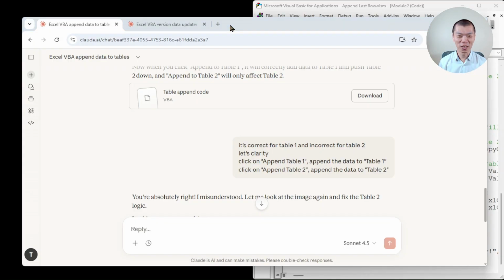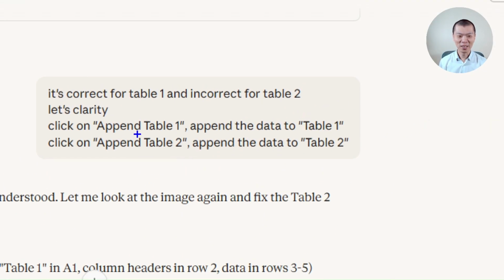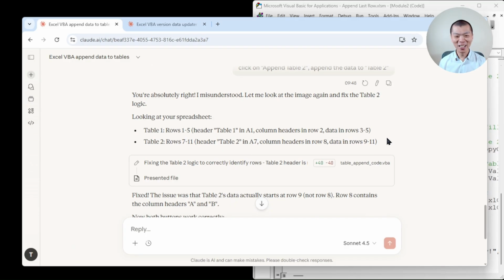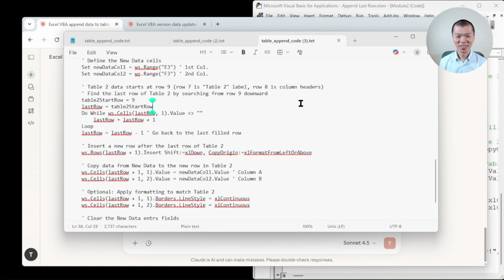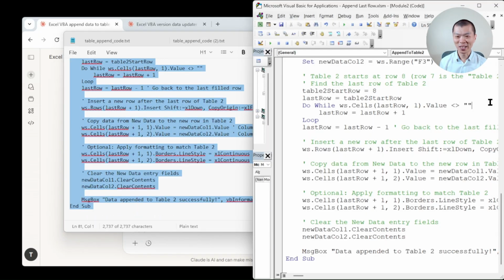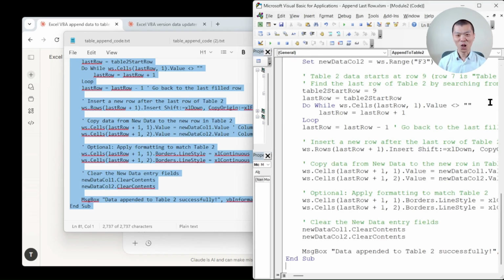So I go back to the AI again. I clarify again. When I click Table 1, go to Table 1. When I click Table 2, go to Table 2. So to be more specific, to cover all possible scenarios, I just clarify. Only then it does the correction and I download again. And I got this code, copy the whole thing, go back to Excel, select all the previous code, remove it and paste it. Only then it works.